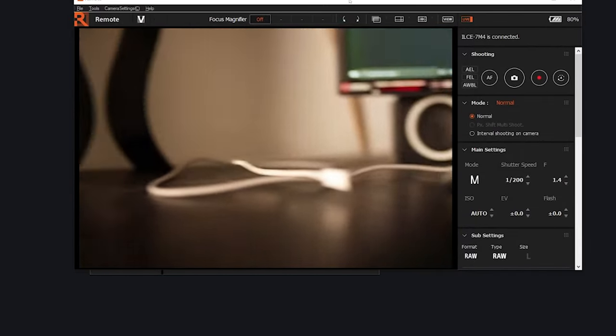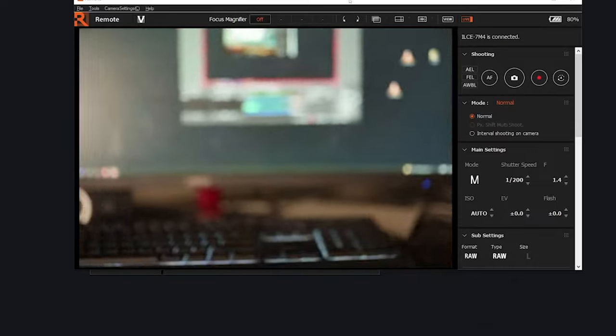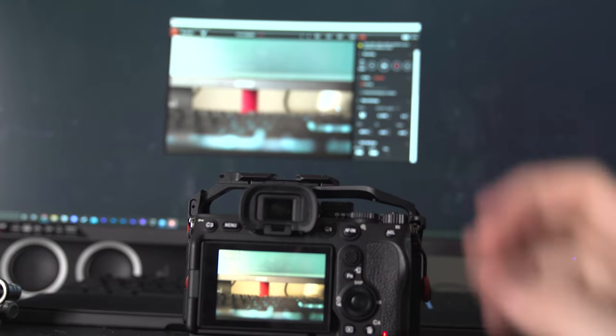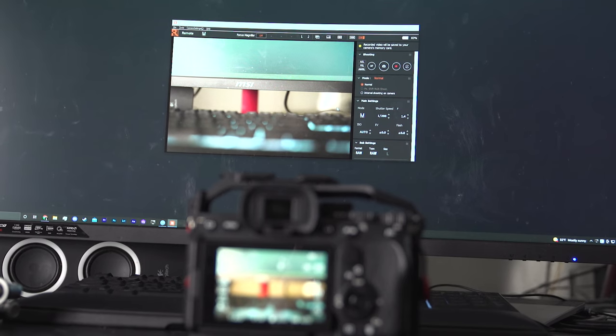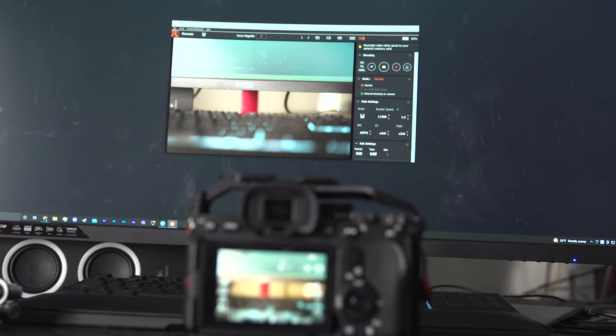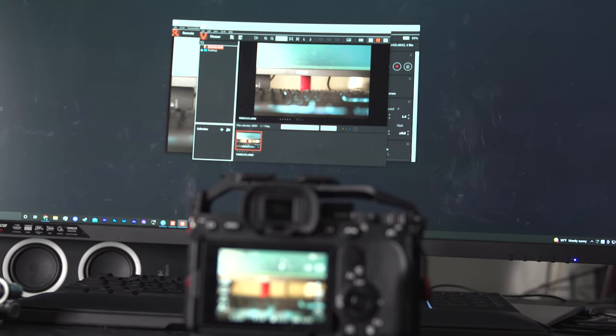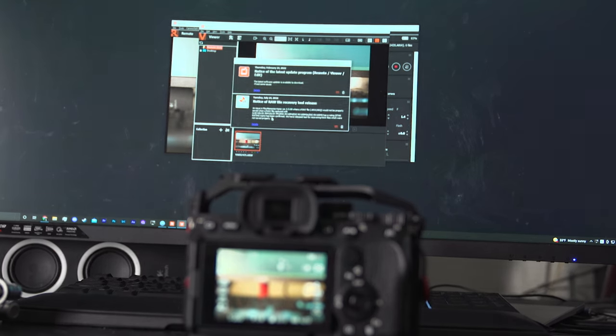So as you can see, I'm moving the camera around. It's giving me a live feed. And from here, I can change all the settings. I can change the shutter speed. If I want to take a picture from here, I can even autofocus. And I can change whatever format I want to shoot with. After you take a picture, then the picture just pops up right on wherever you set the destination on the computer.